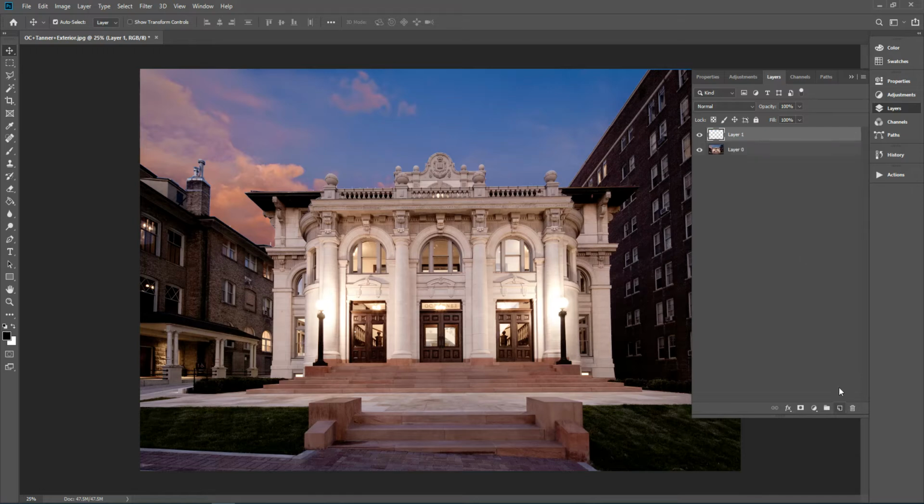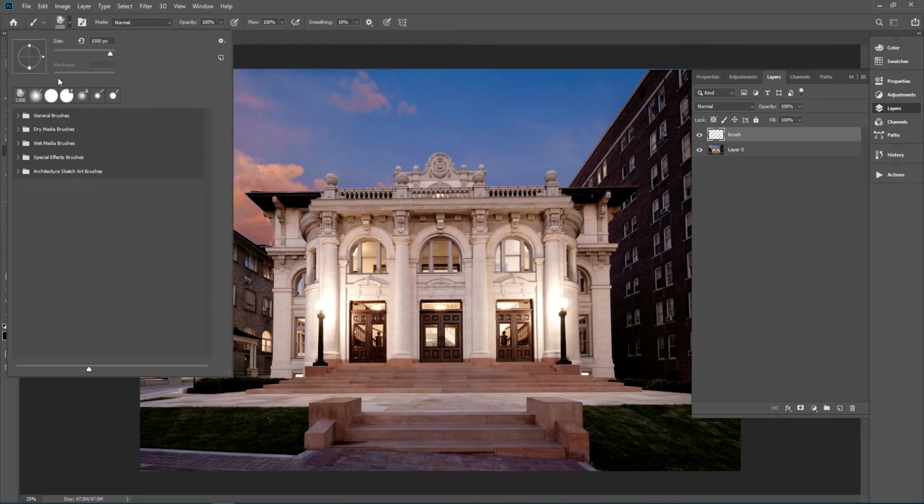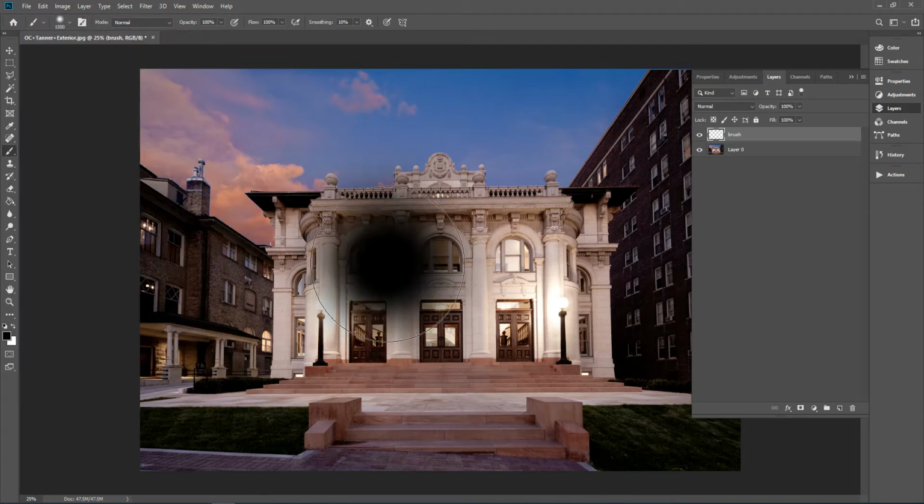In addition to that, I also need you to create a layer called brush, lowercase b. So I clicked new layer and I renamed it brush. Now on this brush layer, what you're going to do is go to your brush tool, and I'm going to go to a brush that's typically available to us.